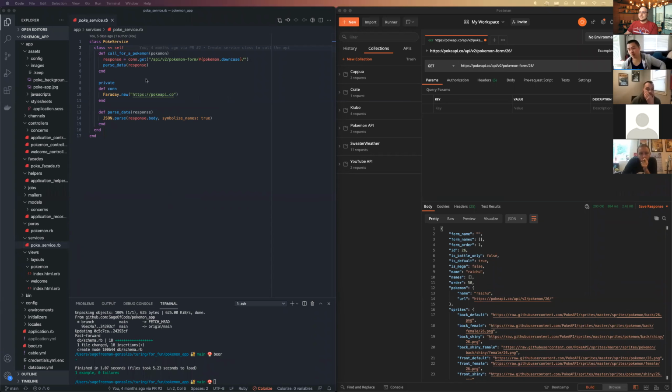So what we have so far is just one endpoint being consumed, and it renders a Pokemon on our web page. And this is the call we're making that's in this service right here.